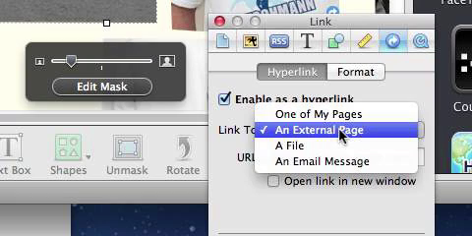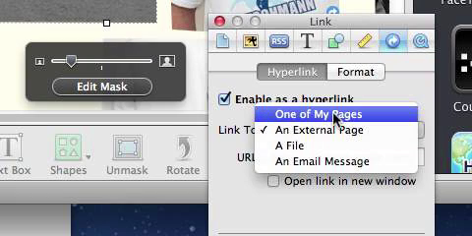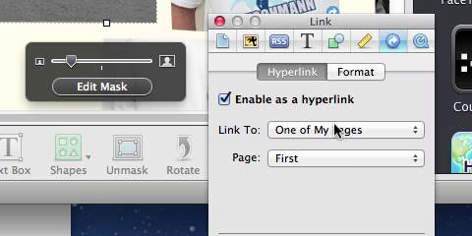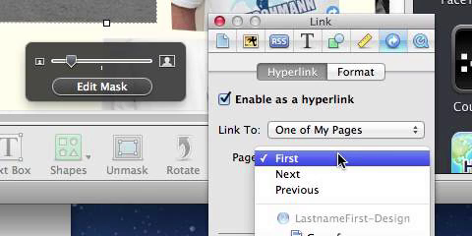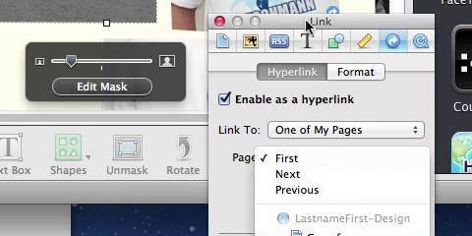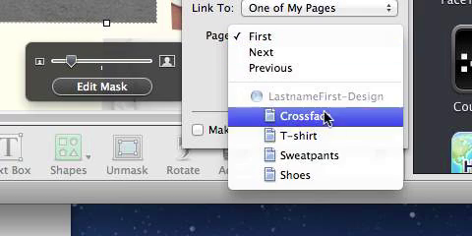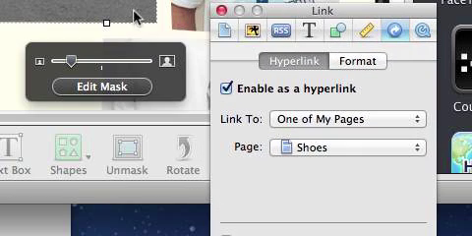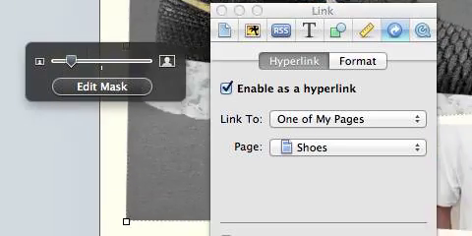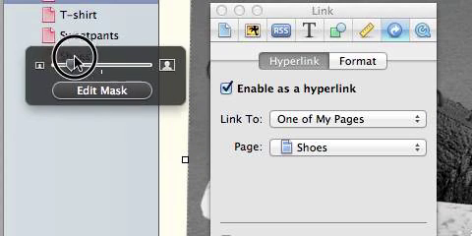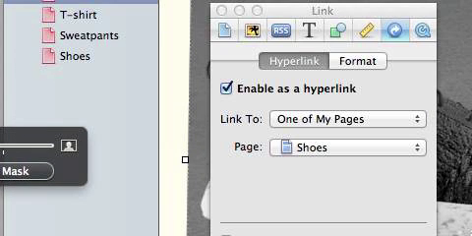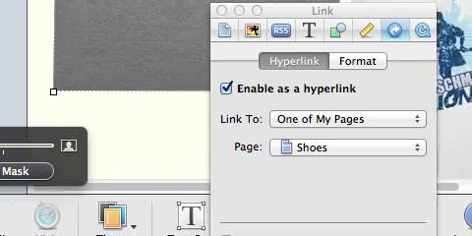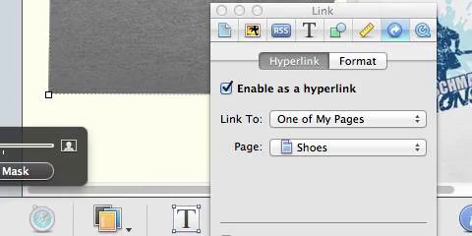No, let's go to one of my pages because I've already created the sneaker page. So one of my pages, and then I scroll down here to the bottom, and I'm going to say my shoe. So I want to hyperlink this picture to one of my pages called the shoe, and the shoe is right here. You have this item right here. So I'm going to send this picture. So now it's a hyperlink, and how do I know it's a hyperlink?